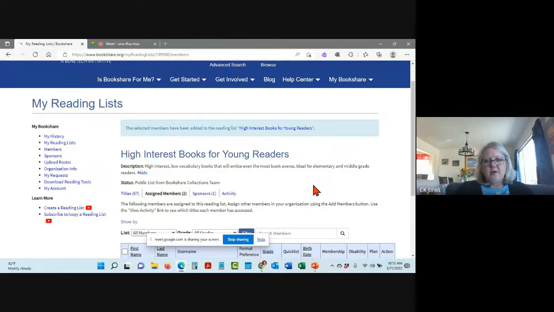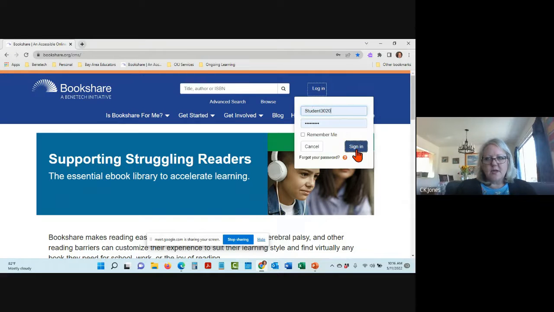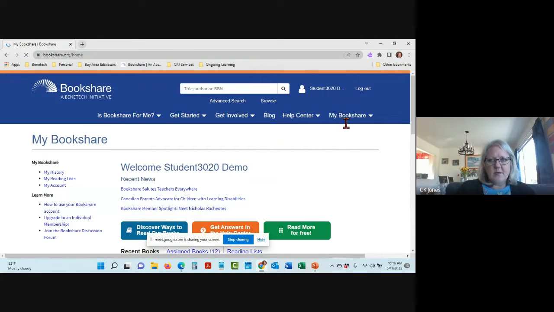So now what I'm going to do is log in on Chrome. I was on Edge previously doing that work as a teacher, but now I'm going to log in as student 3020, and they use their login that you assign them when you set them up.